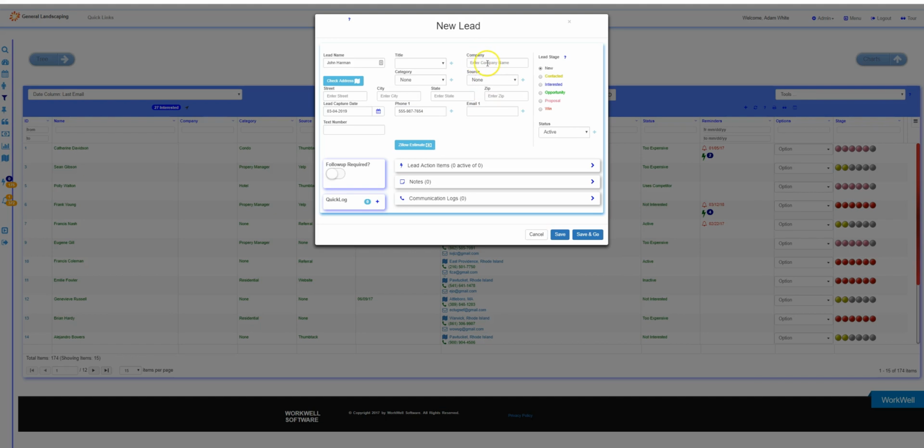If you have company information, you can enter the company name and choose a title, or add a title if one doesn't exist. Choose a category. Perhaps this is a property manager, and choose the source. How did you learn about this prospect? Maybe it's somebody that came in through your website. The lead stage is set to new, and the status is set to active. And for now, that's all I have.